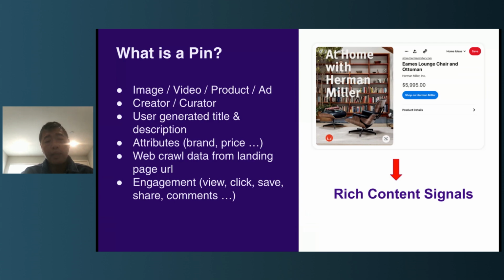There can be attributes like brand or price if this is a product pin. There is a URL, from which we can obtain web crawl data from the landing page. And we also have all the past pin interaction data aggregated for the pin, such as the number of views, click-throughs, saves, shares, comments, etc. So all these provide very rich content signals for every pin at Pinterest, and our machine learning models are able to utilize these signals really, really well.